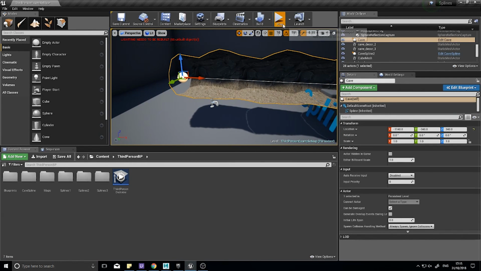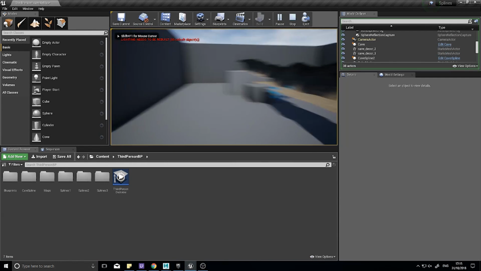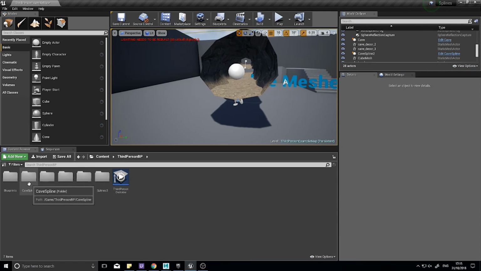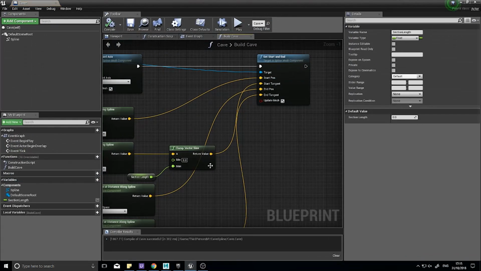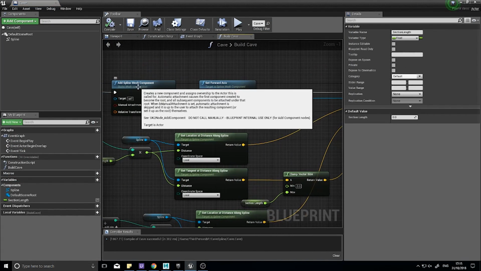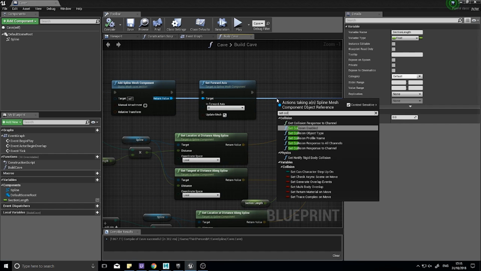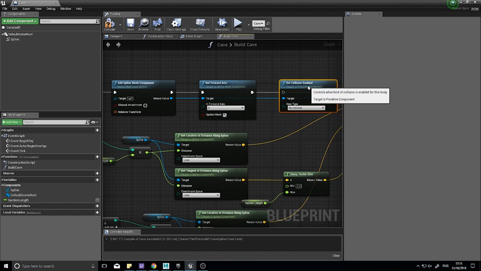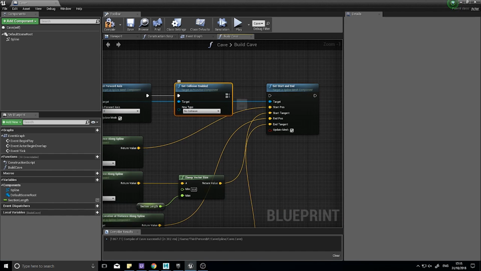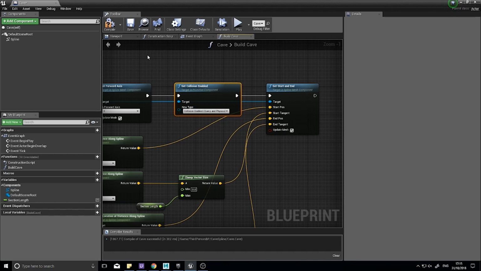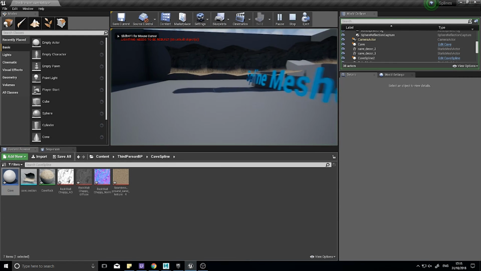Now, straight off the bat, if we play this, we will fall right through our cave, which we don't want. So to make it collidable, go back into our cave, and then from our add spline mesh component, we're going to go to return value here, and we're going to go set collision, and you'll see set collision enabled. Connect that up, and the new type of collision will be collision enabled. Compile, and we should be in business.